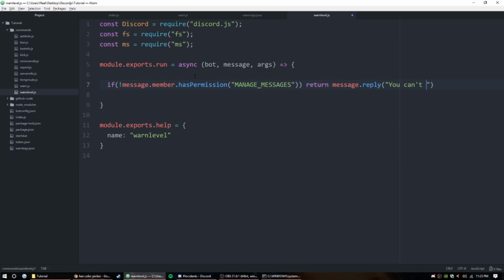You can't do that. Now you can set it up so if you want your normal members to be able to check their own warning level, you can go ahead and do that. But you can check and see if they have an argument there, and if they have an argument, they're not allowed to. It doesn't matter. I'm just going to add that in there because that's how I want to set it up. So we're going to go ahead and grab that real quick.